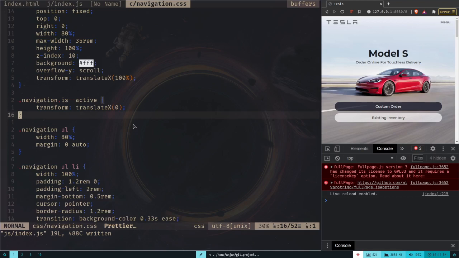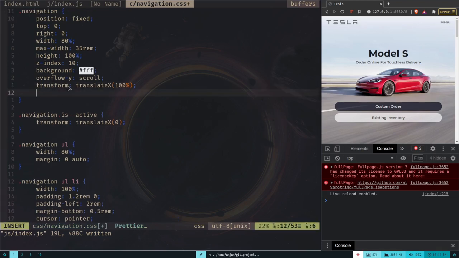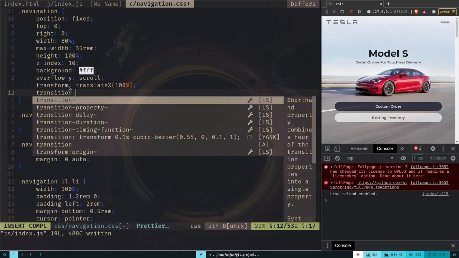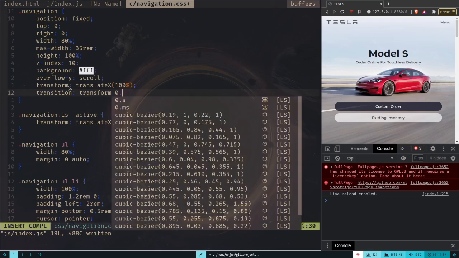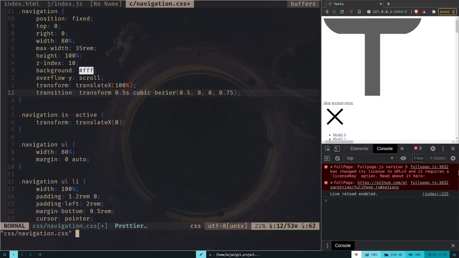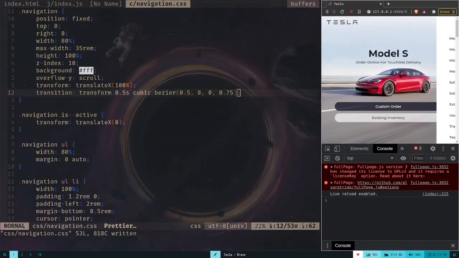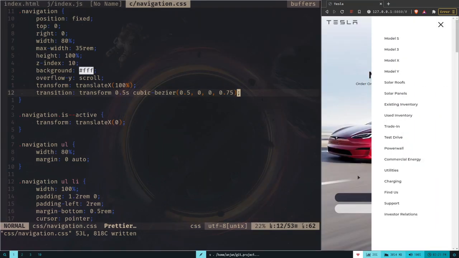So navigation.css, and on the navigation, let's add transition. We want to animate transform in 0.5 second. And the animation type will be cubic Bezier. I'm just going to paste the value. So let's click on the menu button and you can see the navigation slides in with an animation and it slides out. That's very cool. Our nav animation is done, but there is another thing.